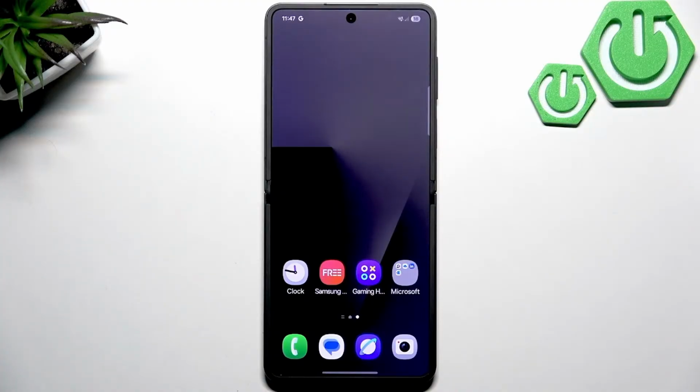In today's video, I'll show you how to fix microphone not working on your Samsung Galaxy Z Flip 7.